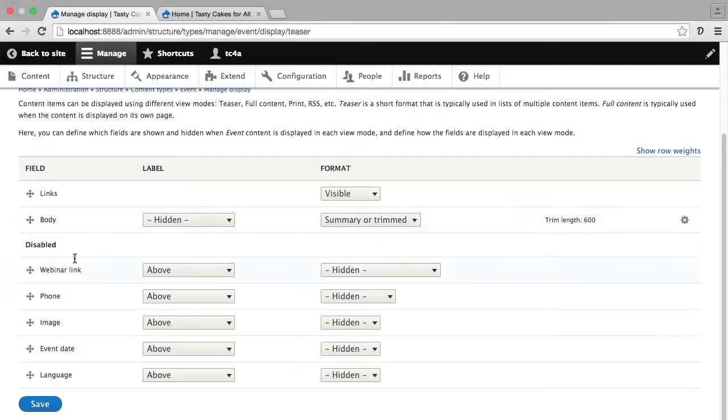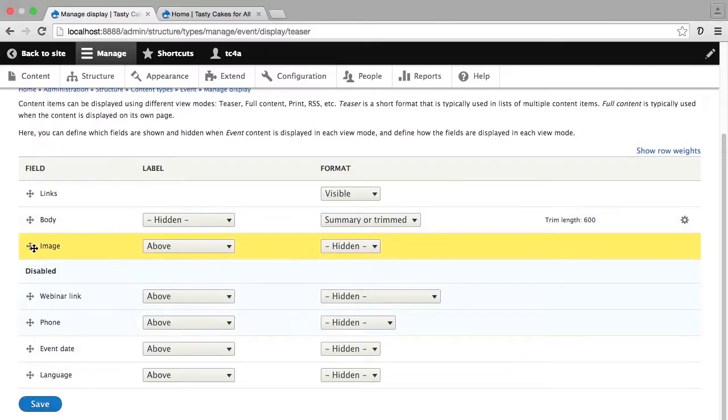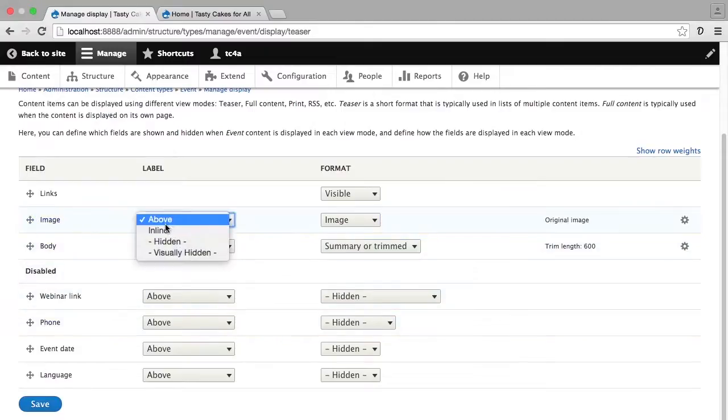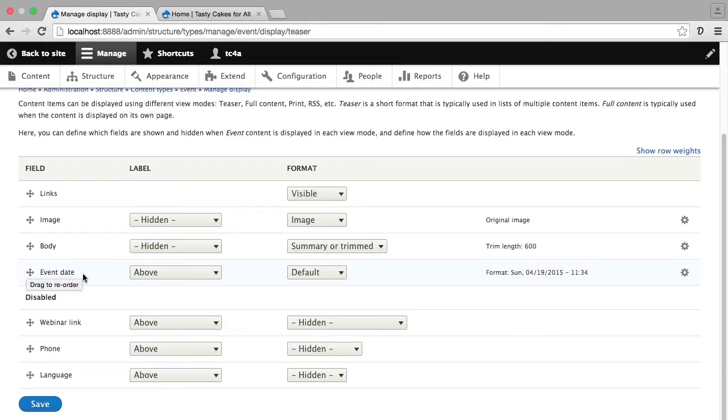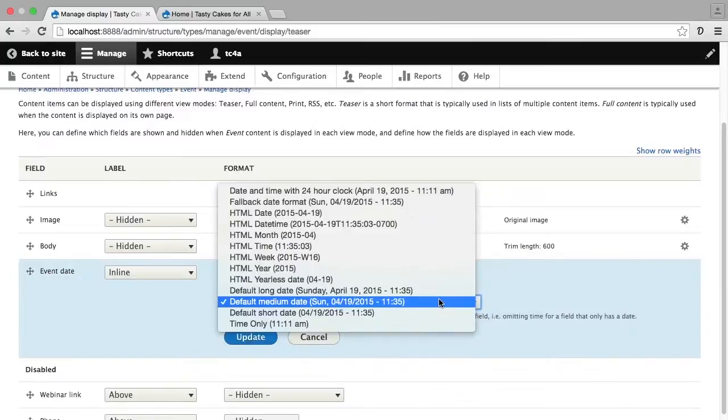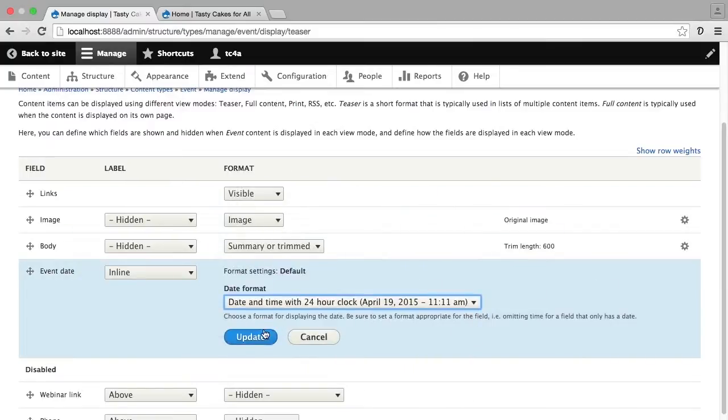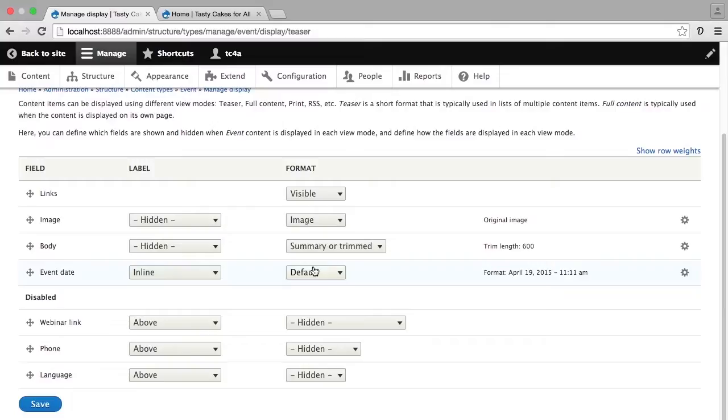The other items that we want here are the image without a label, and we also want the event date. And in this case, I'm going to put the label inline. I want to use my 12-hour clock display here. I'll update that. And I also want the image to display much smaller in the teaser.